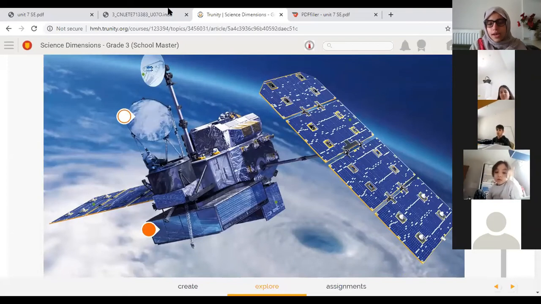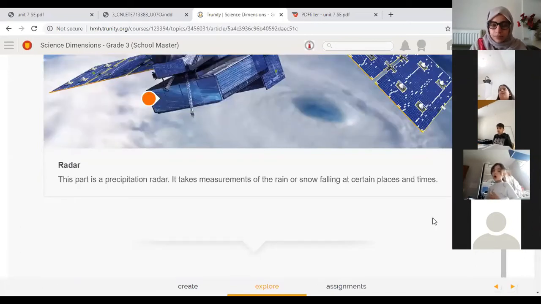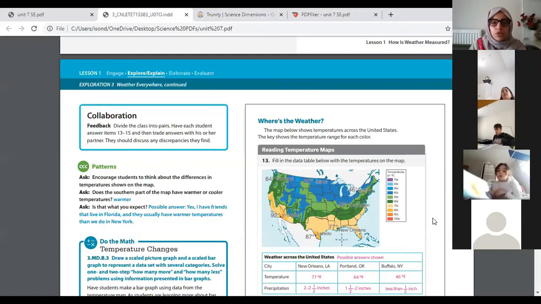So the satellite helps predict the weather that is in the sky, like the snow and the rain, because it can see it from above the planet. So now go to page 414, please.